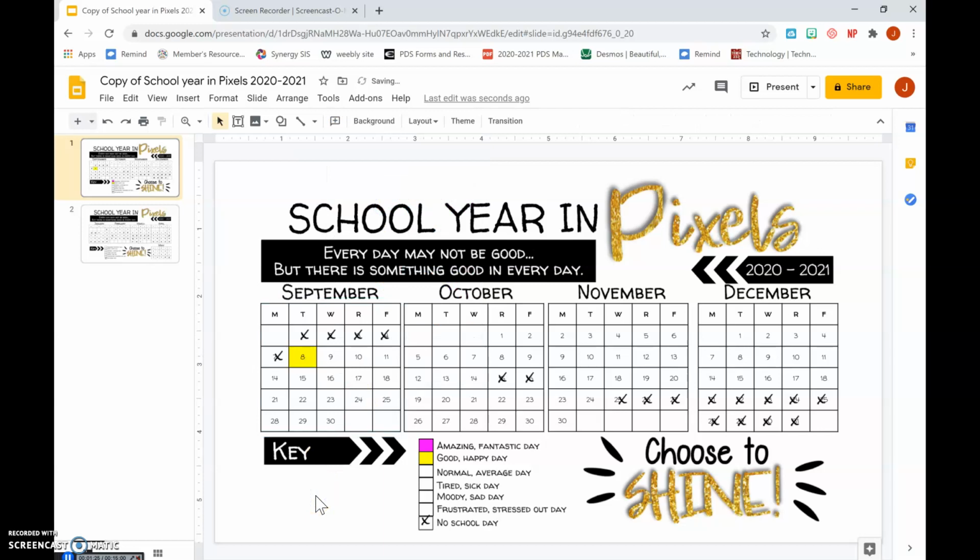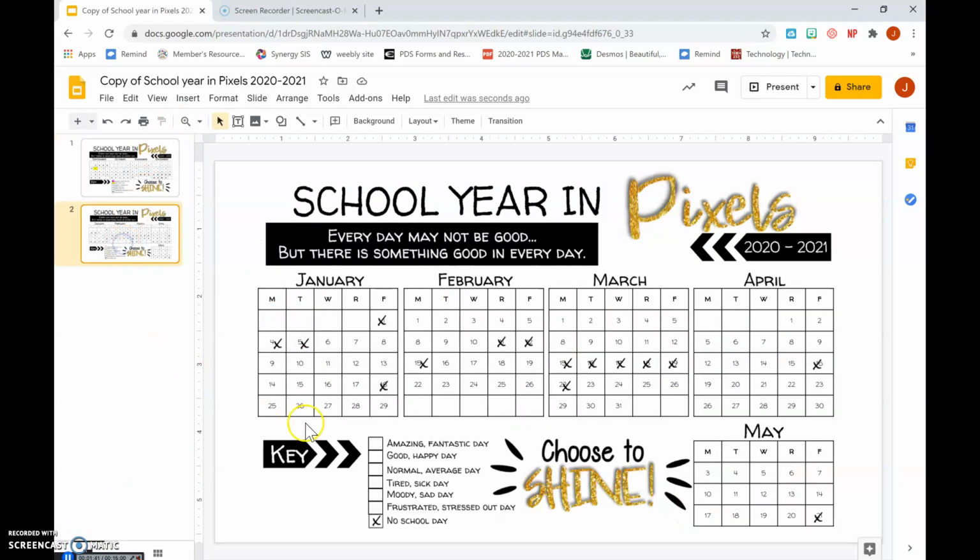So it should be pretty simple. That's all they need to do every day is click on the box, fill in the color, however their day was. The first semester is on the first page, and the second semester is on the second page.